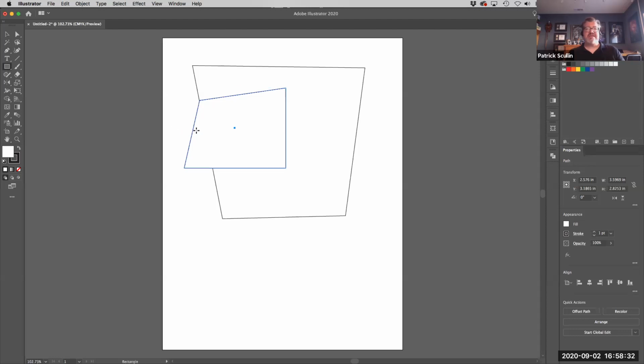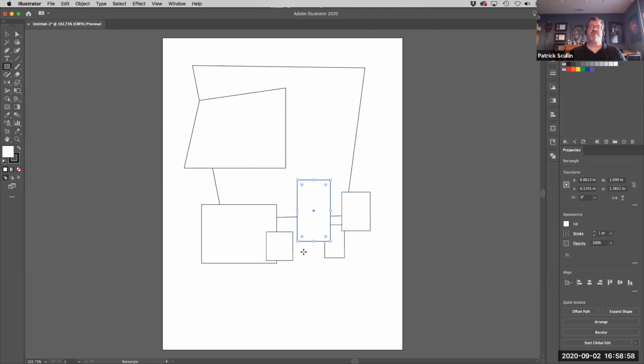Another really handy shortcut, which I use all the time, is the command key or the control key if you're on a PC. Basically, no matter what tool you're using, if you press command or control on a PC, you will temporarily get the selection arrow. That allows you to temporarily grab something, move it, let go, and return to drawing with your original tool. Pretty nifty, pretty handy.